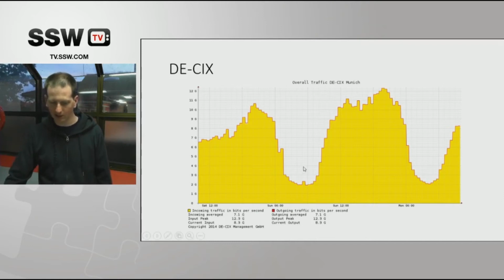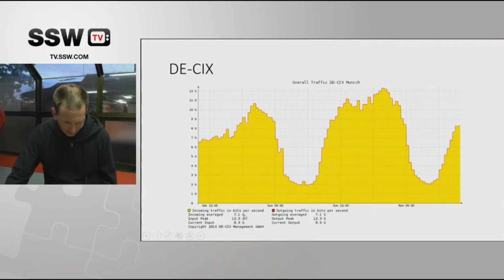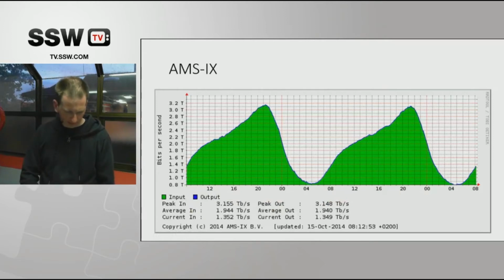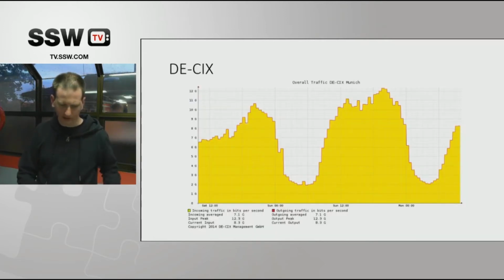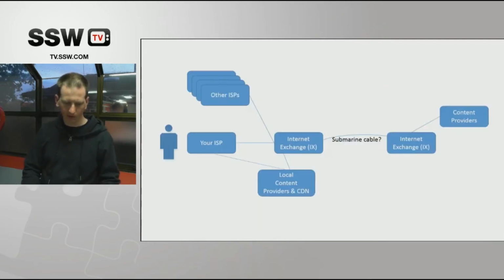Very similar shape. It ramps up, and their incoming averaged 7.1 gigabits per second, so that doesn't actually match up. I thought it was a lot more, but maybe I'm just reading the graph wrong or something like that.